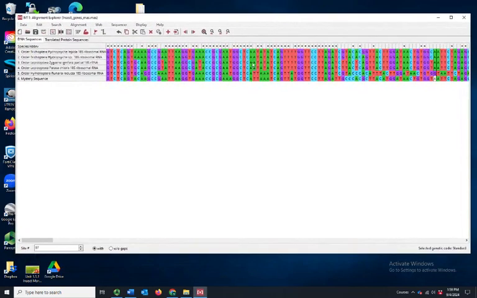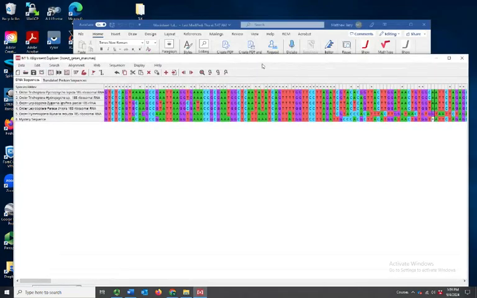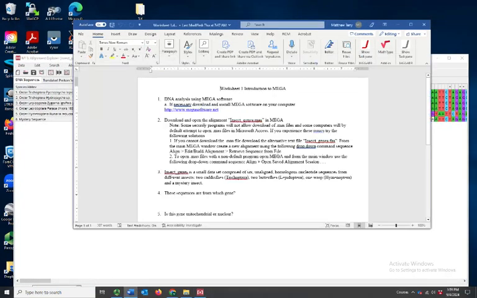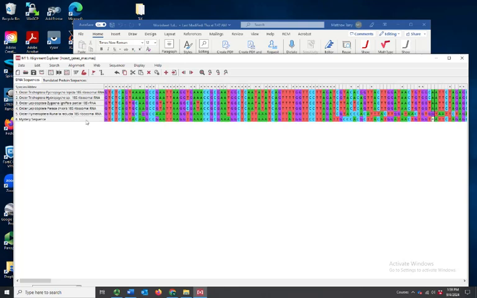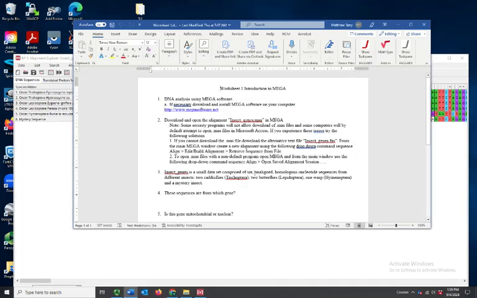Once you get it open, you should see this alignment window, which is a sub window within the Mega program. So let's walk through the worksheet starting with number 3. This is a small data set. There are 6 different genes in it, 5 that we know the species for, and then 1 that we don't. Also, there are 2 little bits of data here that give us a little bit of a clue.